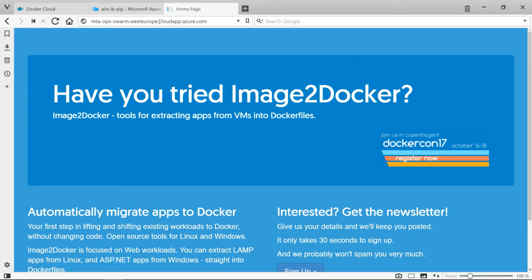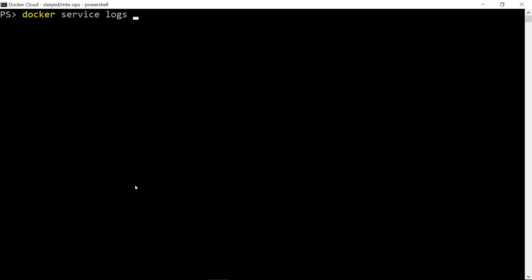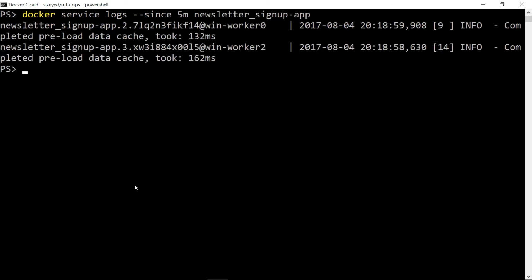When I refresh the site, it works in the same way, and any one of the containers on the Windows nodes could be handling the request. Services can run across many containers, but you can still check the logs with Docker service logs. That shows the replica ID with each log entry, so you can see the logs from all containers.